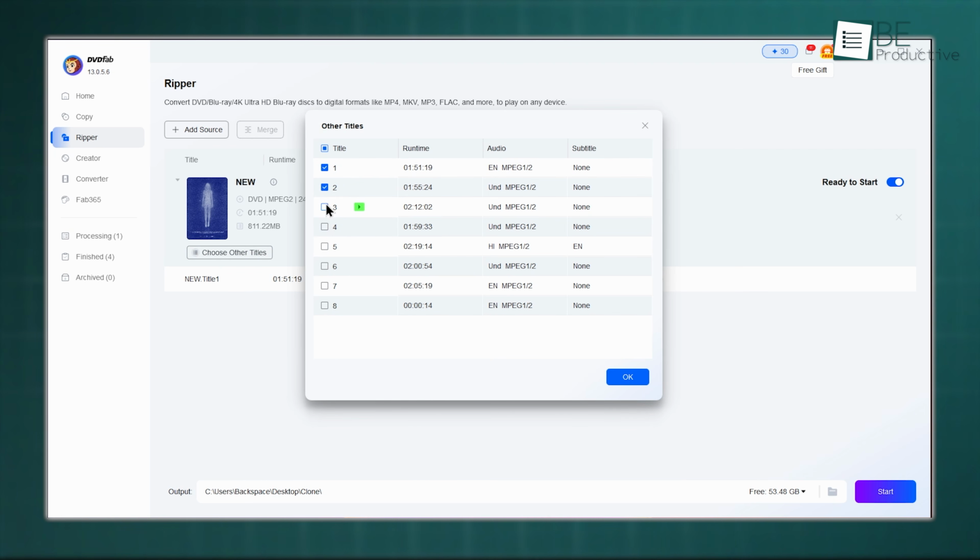While we are looking at the main interface, you also have the power to choose if you want to rip the entire DVD or just specific titles or chapters. You can pick which audio tracks you want to keep, such as the director's commentary or a specific language, and you can even extract subtitles into a separate SRT format if you prefer.